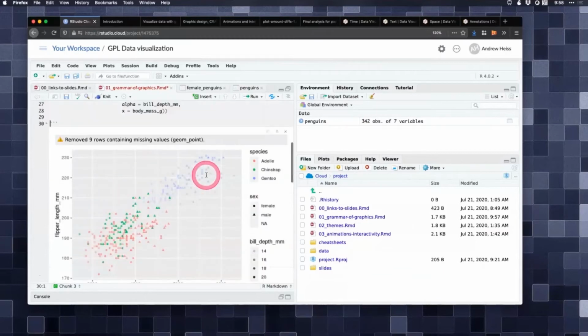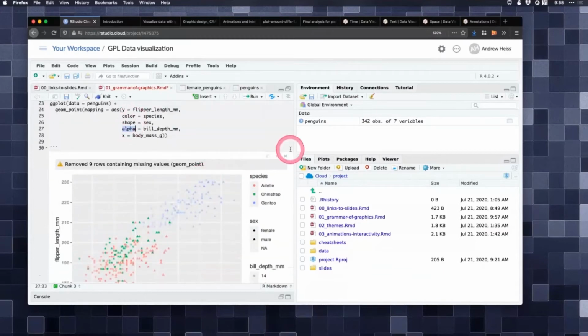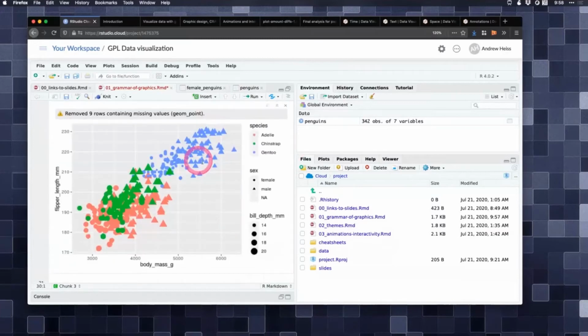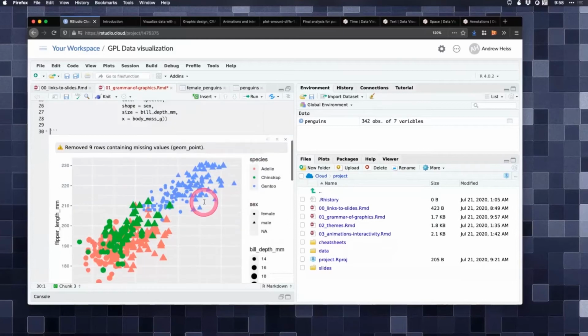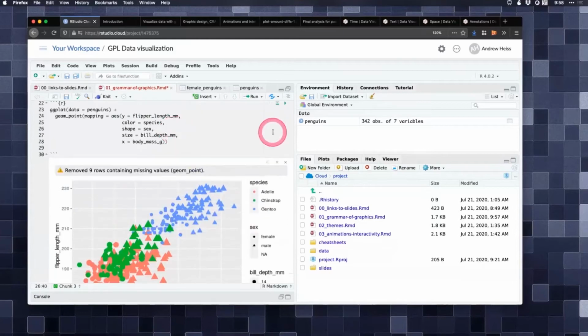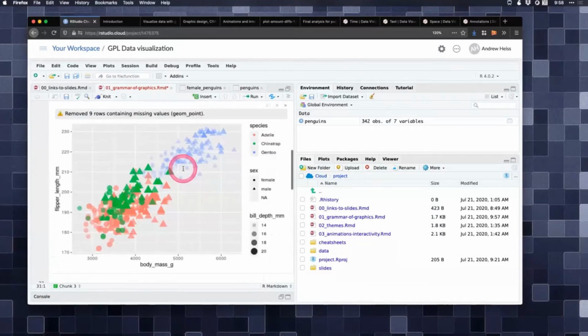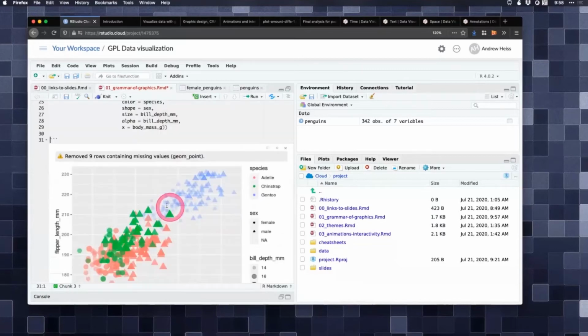We could also size it by bill depth instead. Cool. So kind of ugly, but it still shows the same patterns that these Gentoo penguins have shorter bill depths. These guys have bigger bill depths. You can actually map multiple things at once. We can size by bill depth, and we can do alpha at the same time. And so that way they're big and more or less transparent.